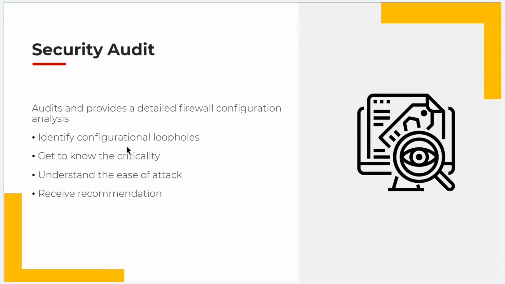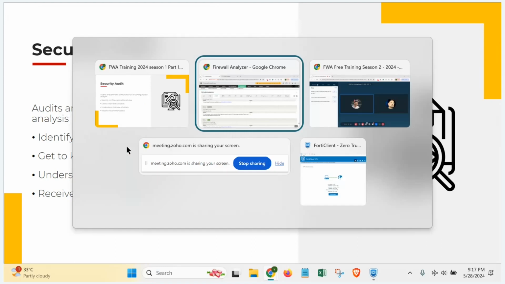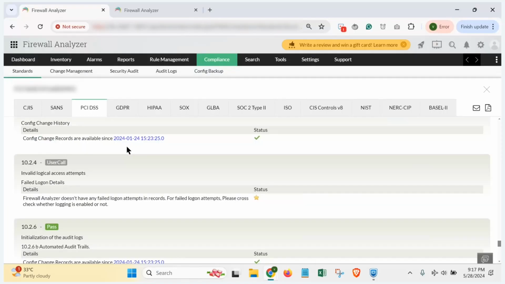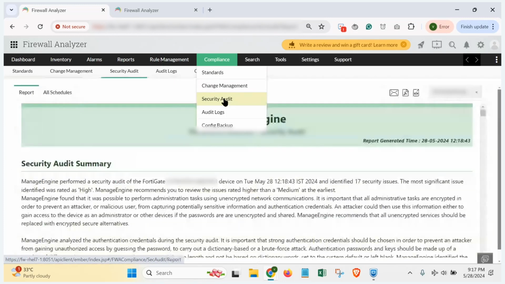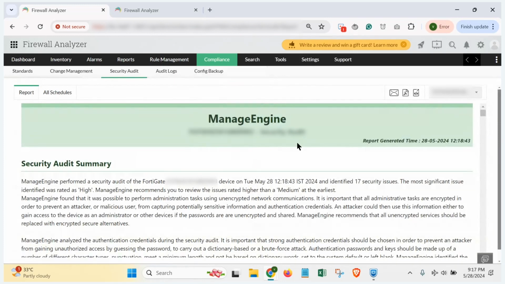So this provides a detailed finding of what the impact on the network is, and also suggests solutions, and thus can help prevent security events. So let me take you to the product to show that to you in working. Once again, to access this feature, you go to compliance and you select security audit. All right, so let me take an example of the FortiGate device that I have configured.